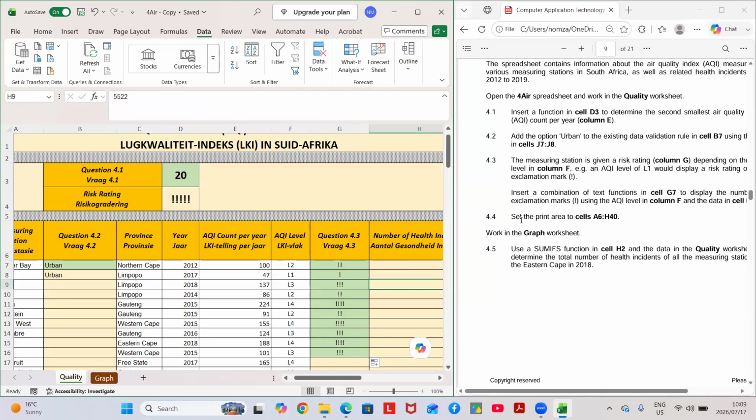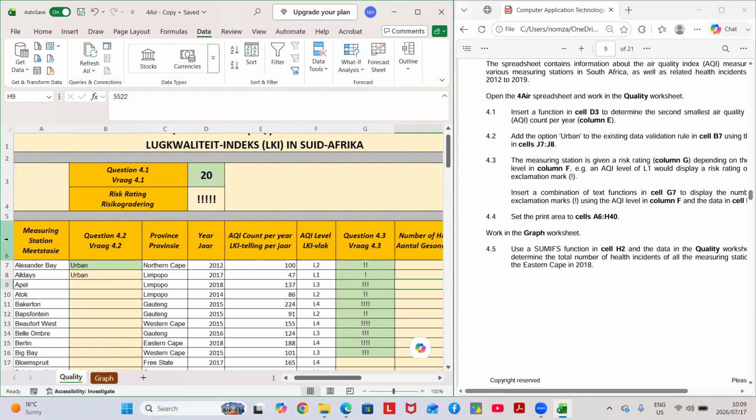Question 4.4 says, set the print area to cell A1 to H47. So we're going to select from A1 to H47.